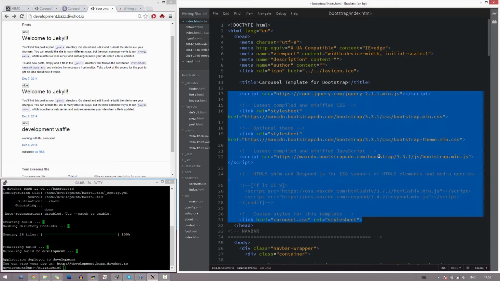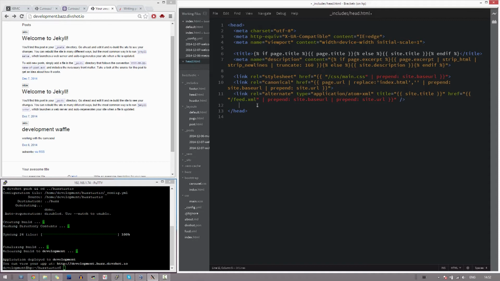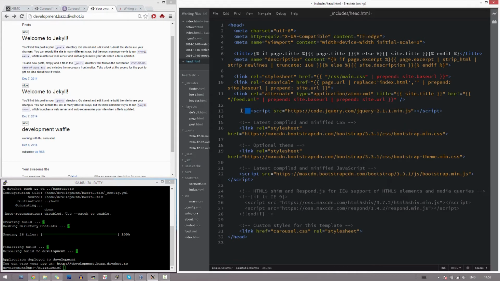I like Brackets, but it's missing so many basic things. Okay, so we're going to copy that. We're going to go over to our head, and we're just going to, boom, paste that in. Okay. So a quick flick through now, just to make sure we're not duplicating anything or what have you. No, all looks good.